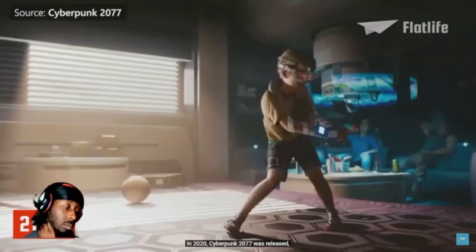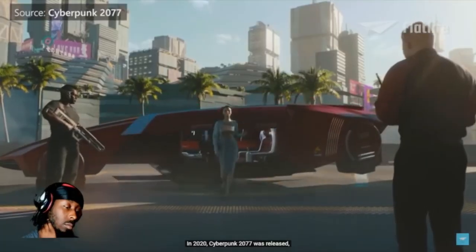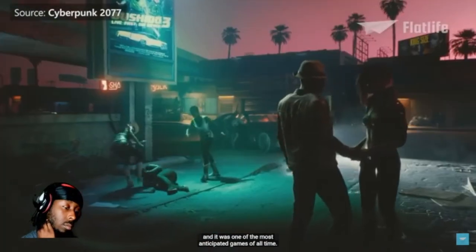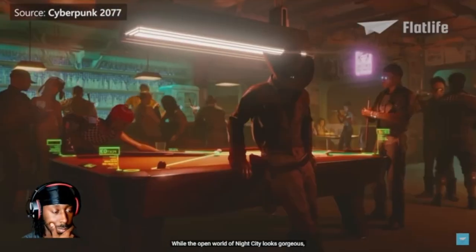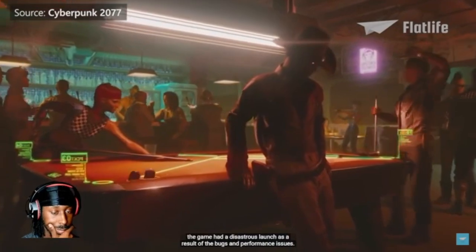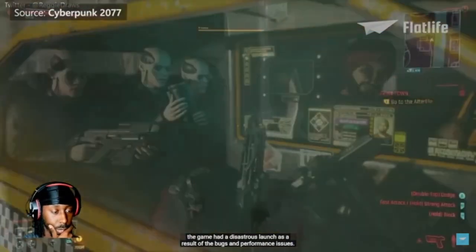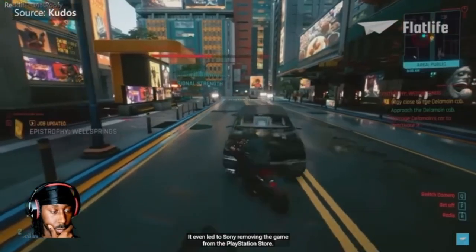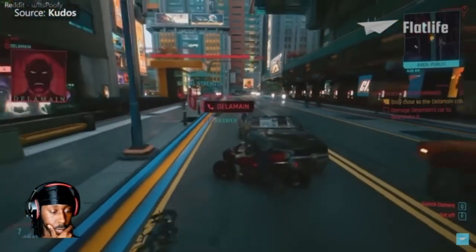In 2020, Cyberpunk 2077 was released, and it was one of the most anticipated games of all time. While the open world of Night City looks gorgeous, the game had a disastrous launch as a result of the bugs and performance issues. It even led to Sony removing the game from the PlayStation Store.